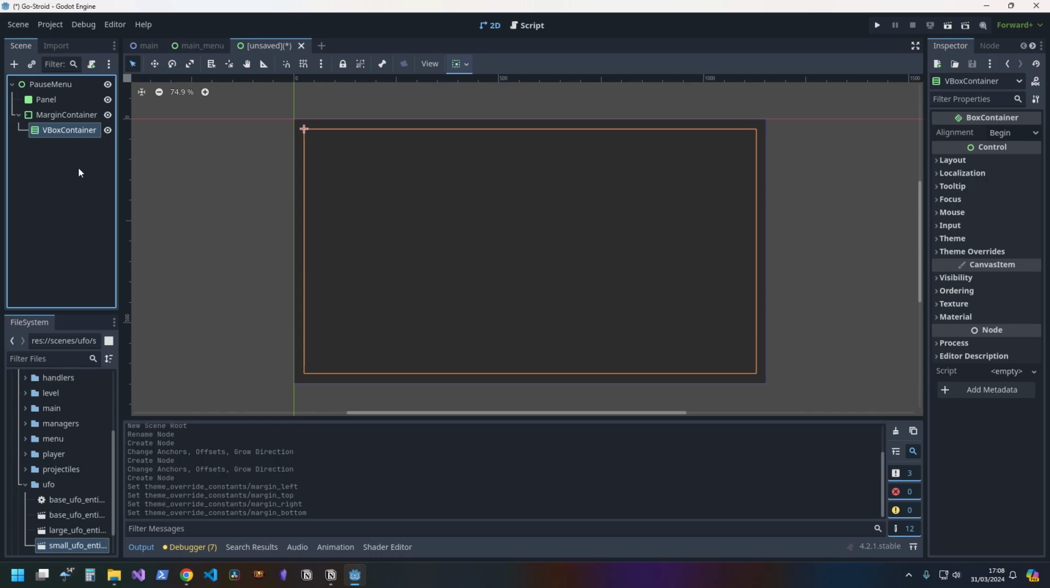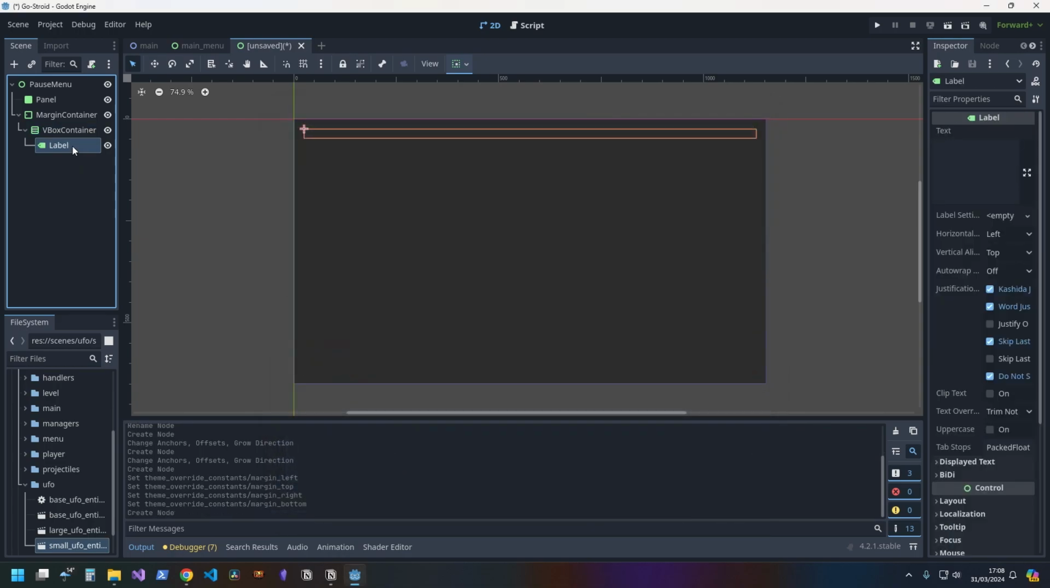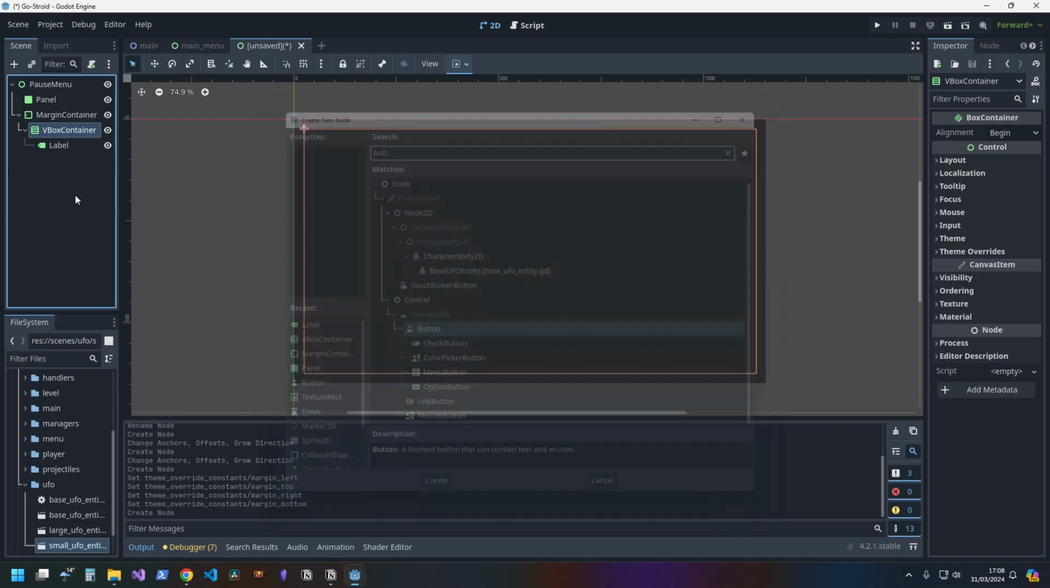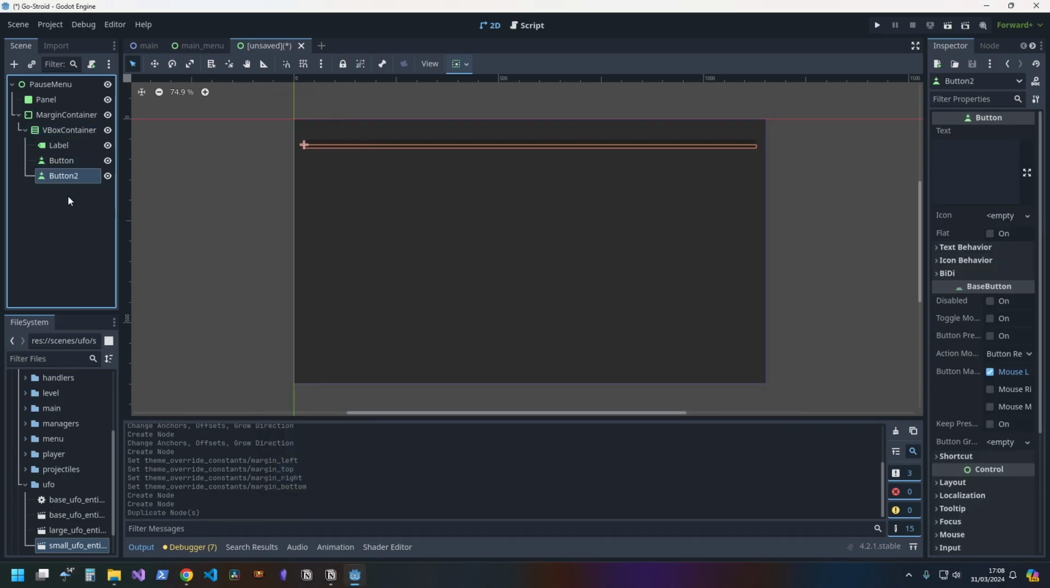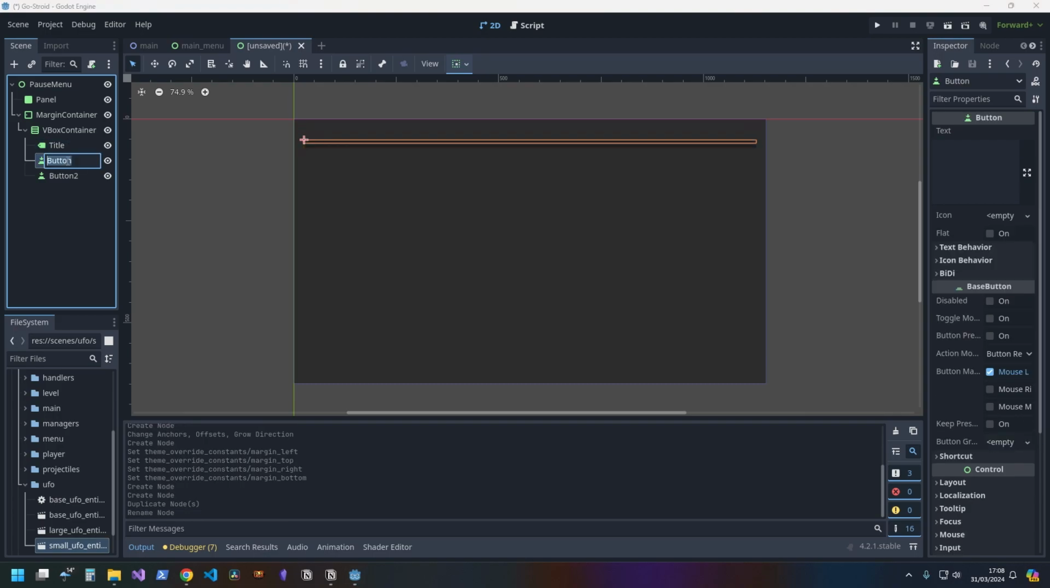In the VBox container, we want a title, so we're going to want a label. And then, of course, we are going to want 2 buttons. So we'll just instantiate 2 more buttons here. So button 1, button 2. The label will be the title. Button 1 we'll call the continue button. Oh no, I've forgotten how to spell the word continue. Let's restart that. Continue.